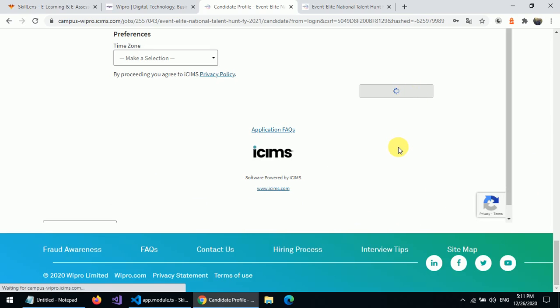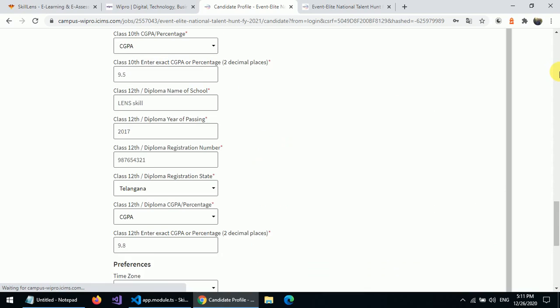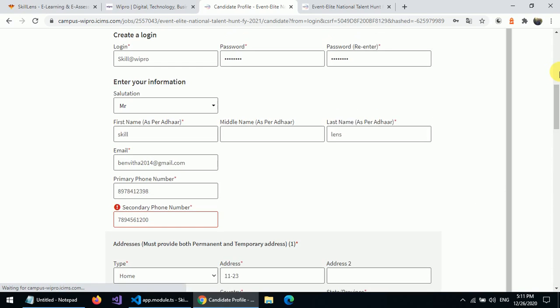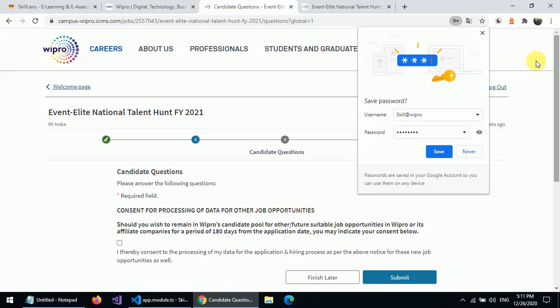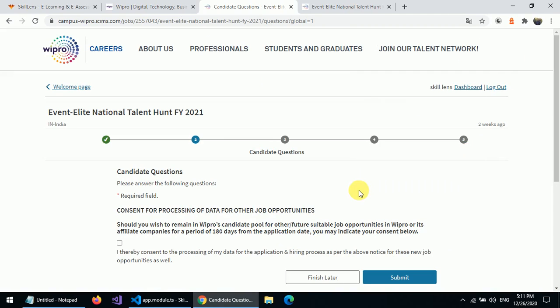When it is submitting, it will show you like this. Once it is submitted, we are going to the second stage, our second part. So it is submitting. Once it is submitted, you are entering into the second stage, step number 2.